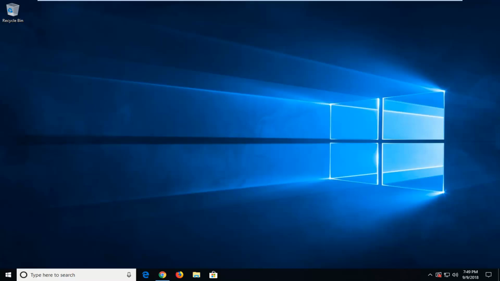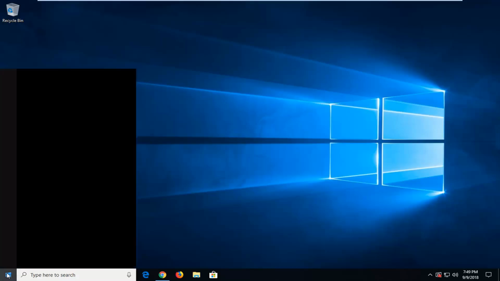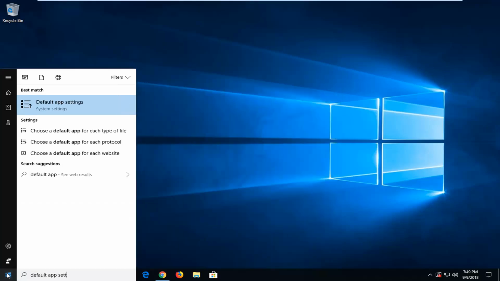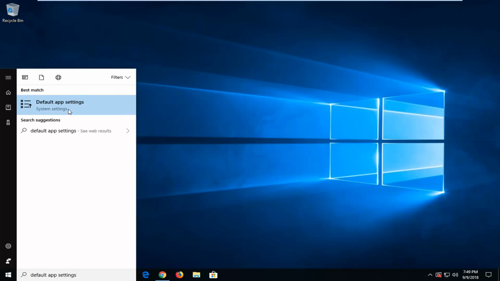So we're going to start by opening up the Start menu. Just left click on the Start button one time. Type in Default App Settings. Best match should come back with Default App Settings. Left click on that.